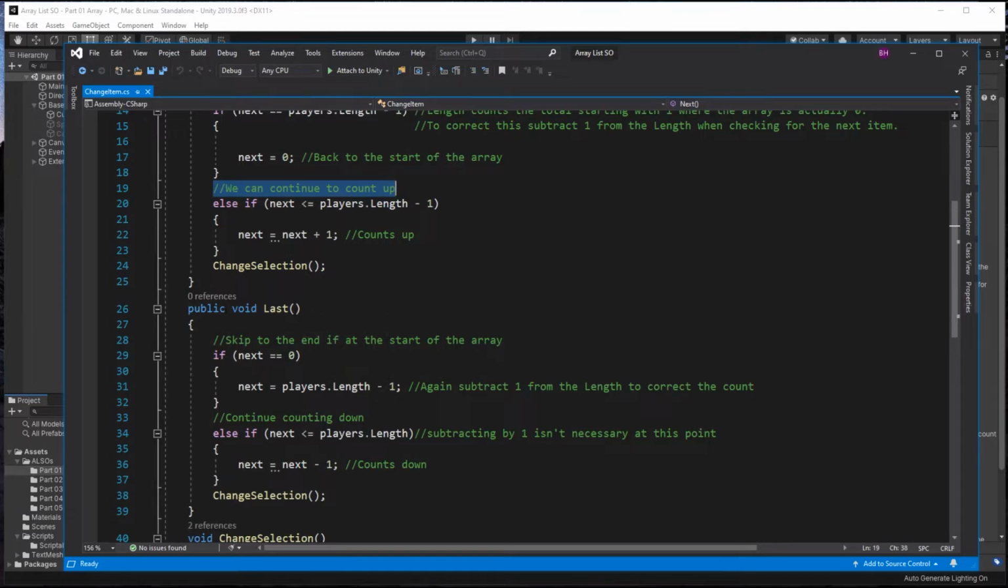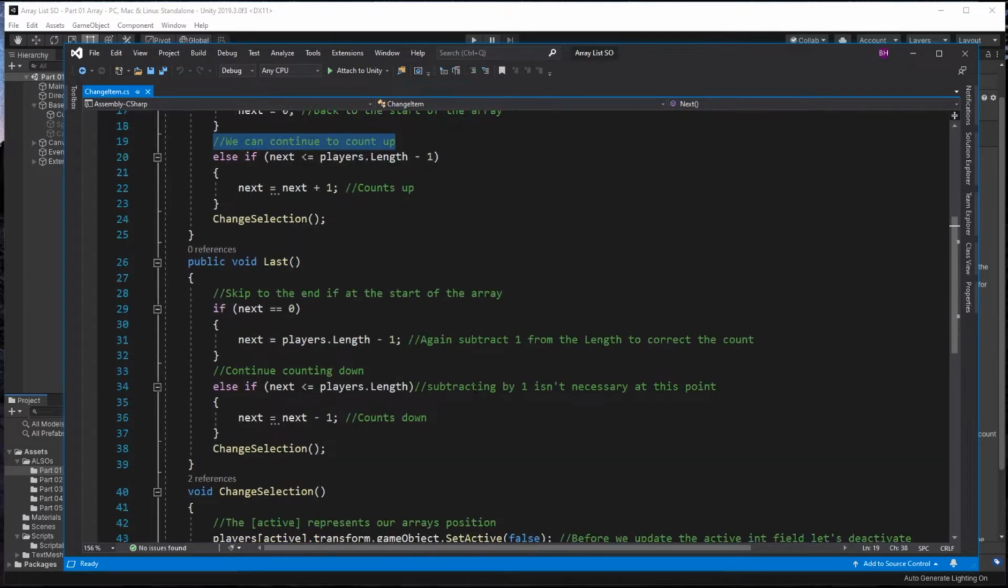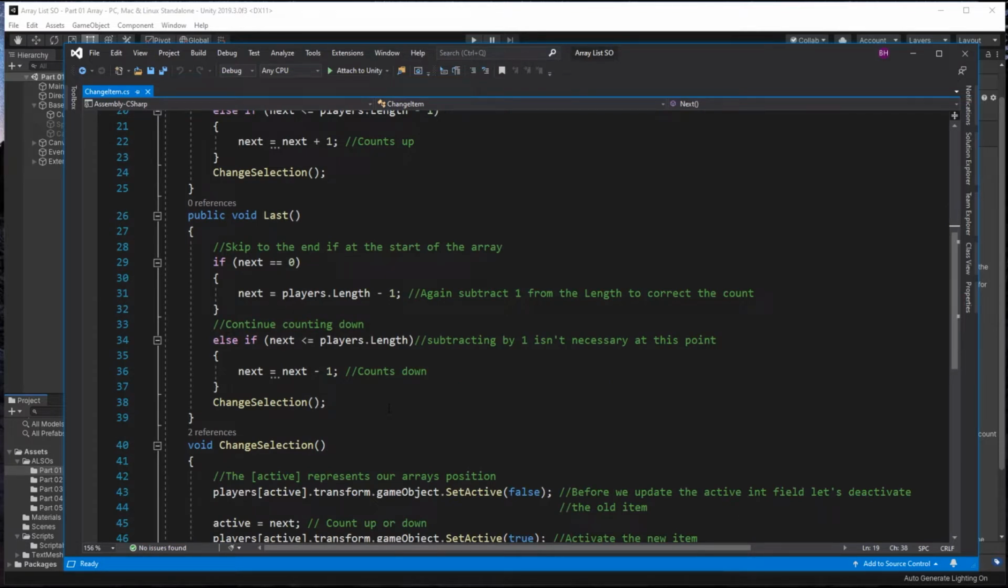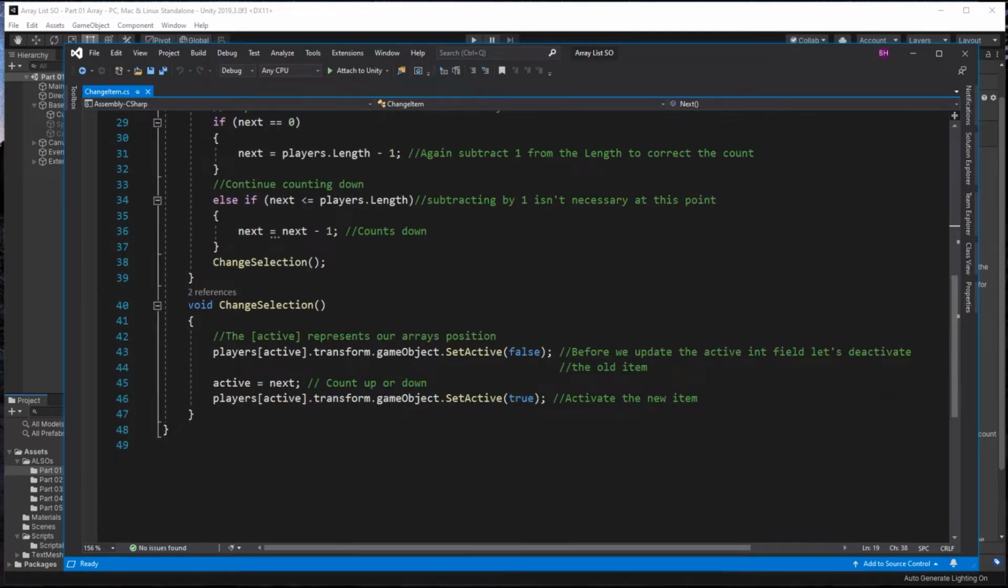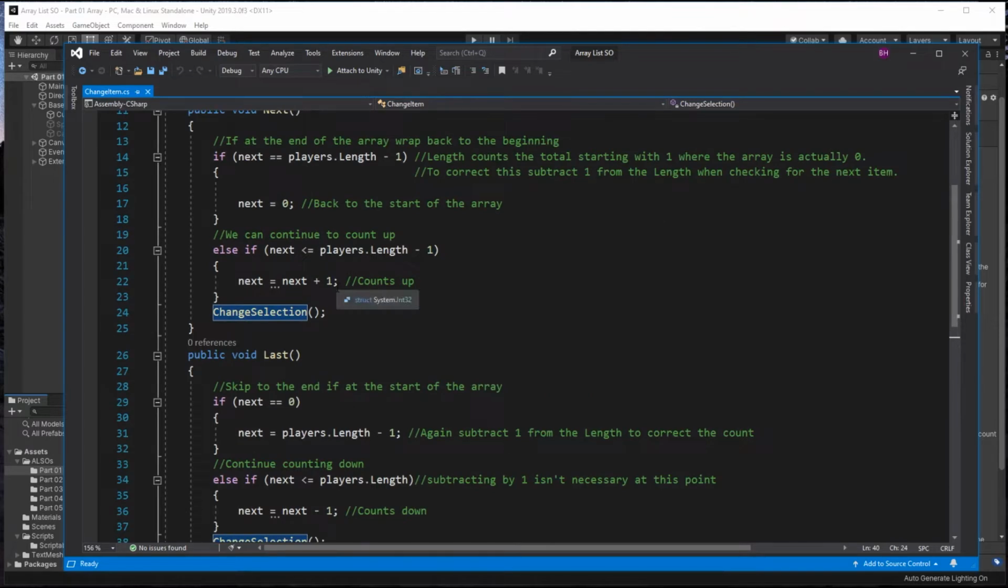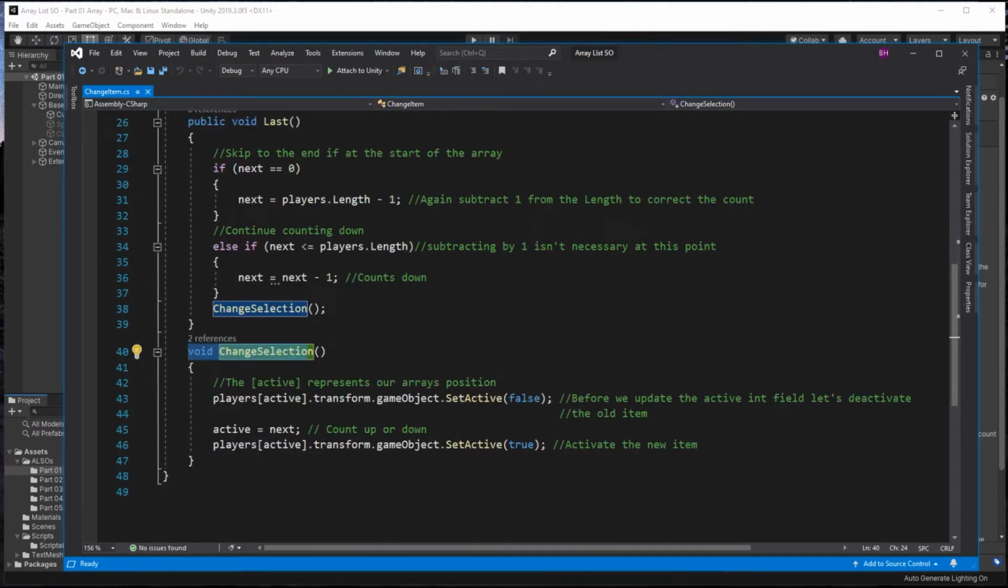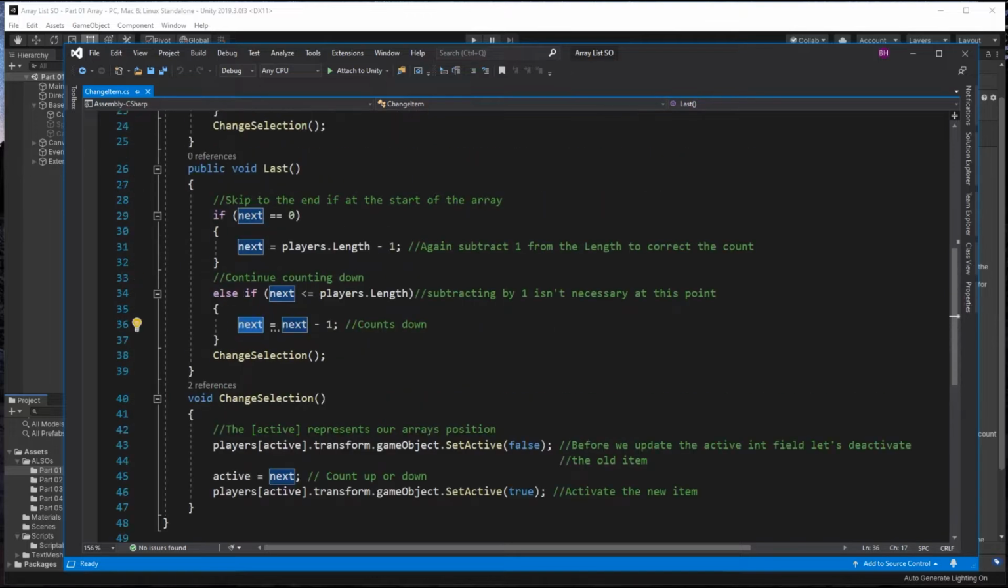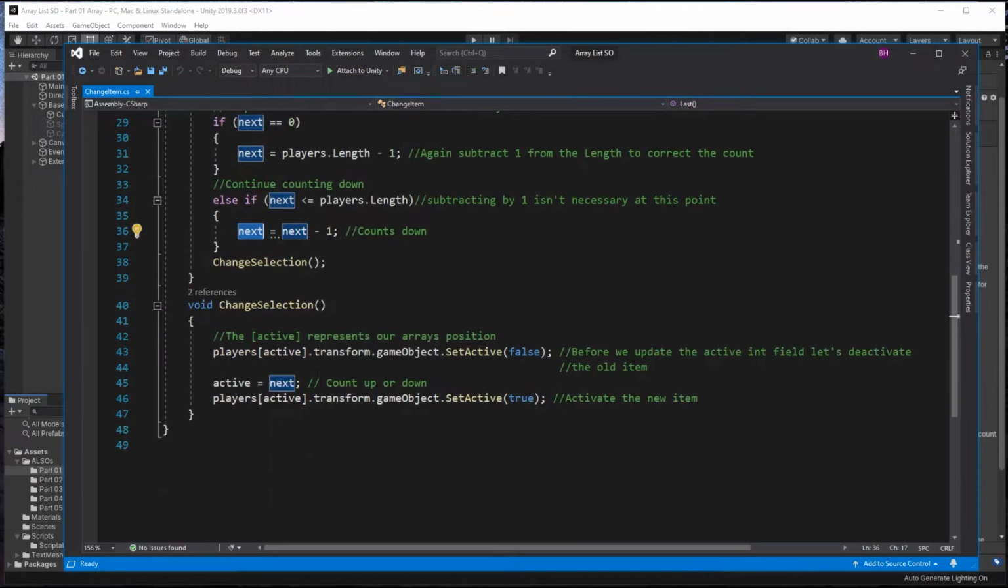On our last button, we're just going backwards. Skip to the end if we're at the start, and then continue counting down if we're not at the start of the list. Then here is the change selection, which gets called for both the next and the last. Whenever the next gets changed in either the if or the else if, we change that in the active. This active is what we're going to use to set the player's array, so the active represents our array's position.